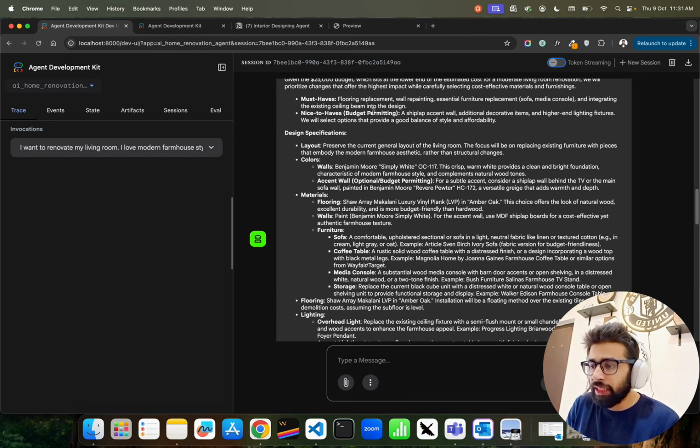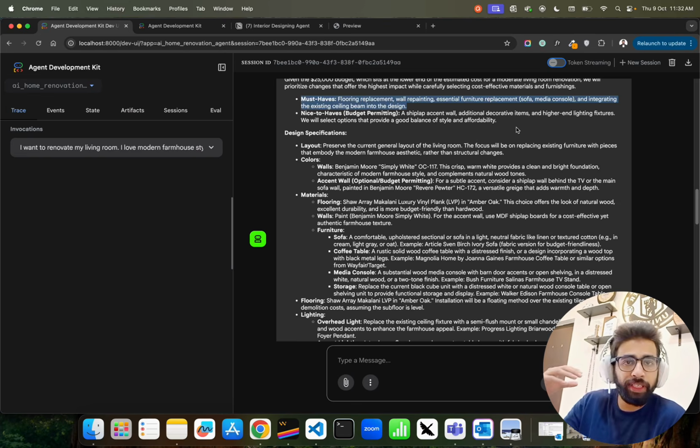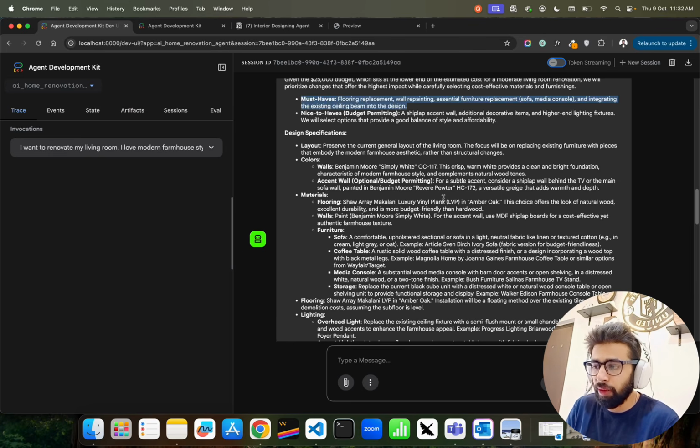So it gives you a must-have list. It says flooring replacement, wall repainting, essential furniture replacement, and integrating the existing ceiling beam into the design. That's the must-have. Then nice to have, if the budget permits: you can have a shiplap accent wall, additional decorative items, higher-end lighting fixtures, and so on.